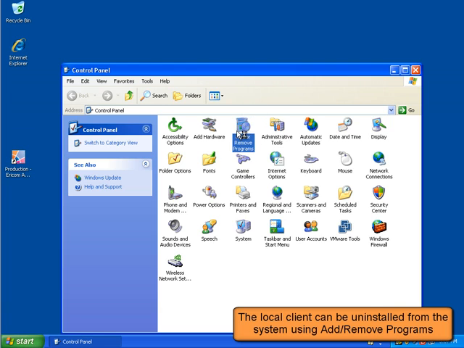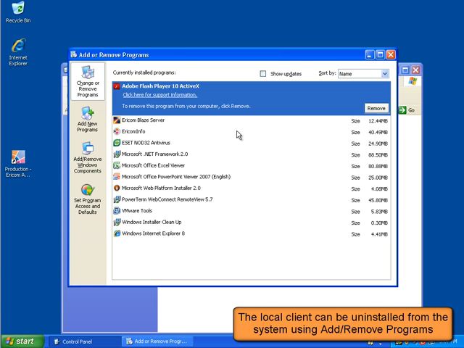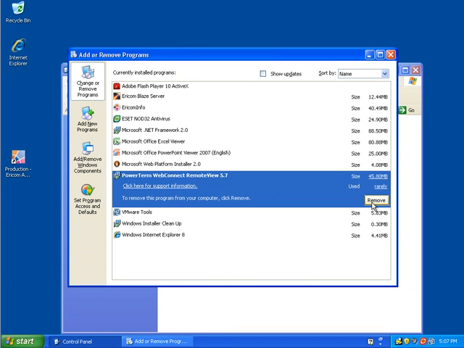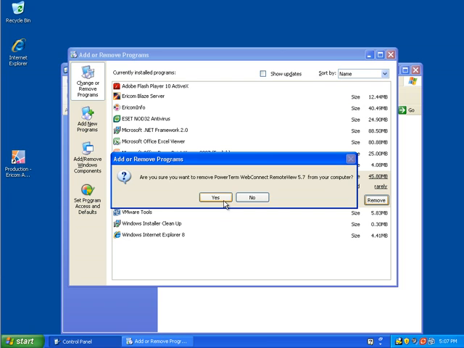The MSI component can be uninstalled by going to the control panel's Add Remove Programs. Simply select the Remote View component and click Remove.